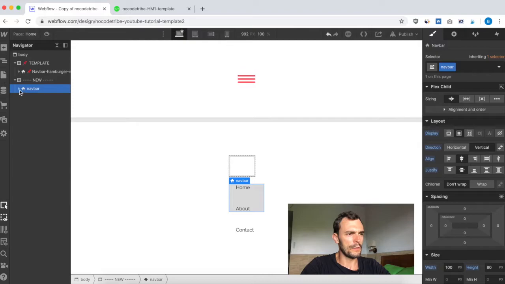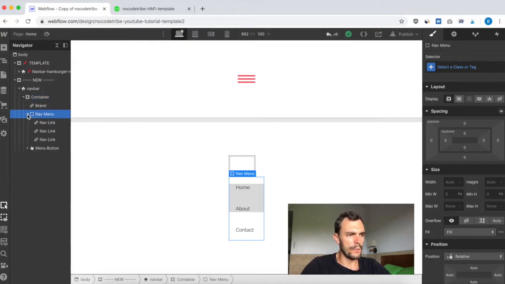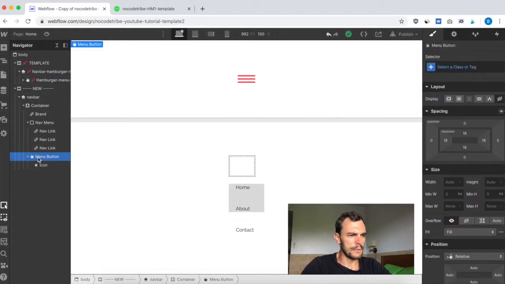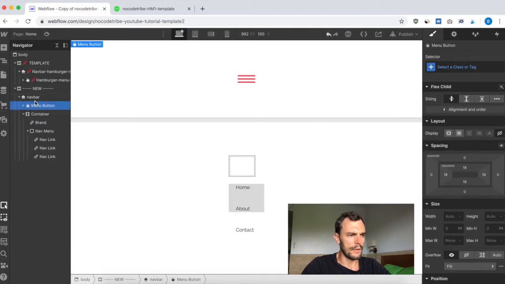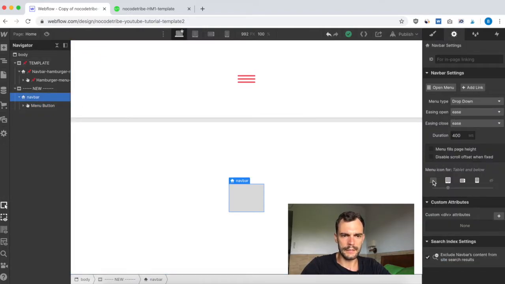So what do I have inside this Navbar? I have a container, and inside this container I have a brand link, a nav menu with 3 links inside, and a menu button with an icon inside. Do I need all those elements? No. If I go to my template, I will open the nav component and I can see only the menu button, hamburger menu. So what I'm going to do is select this one and drag it under the Navbar, select the container and delete. Okay, now I'll select the Navbar, go to the settings here and select desktop.